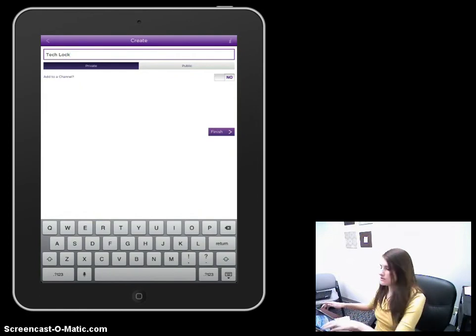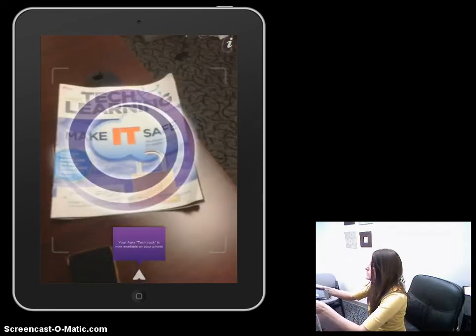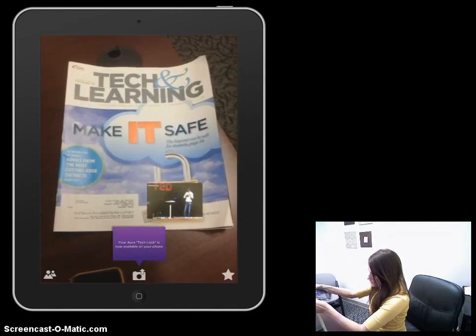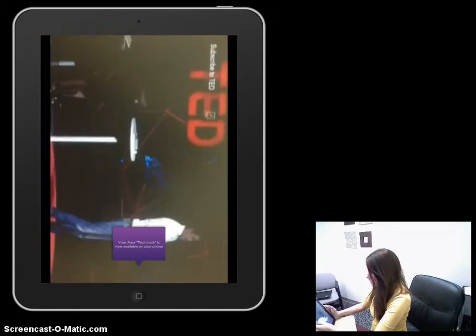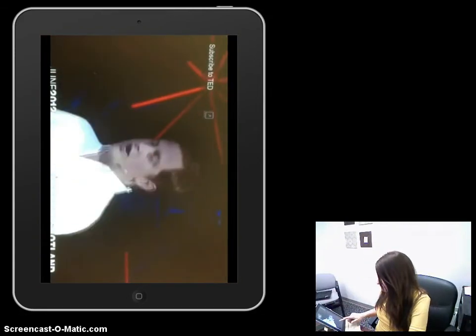And my aura is created. So you'll see it's back up on my screen, so anybody who has the link, when they scan over it, you see that the lock comes alive, and you can just double click on it right there. So it is now available on this device.